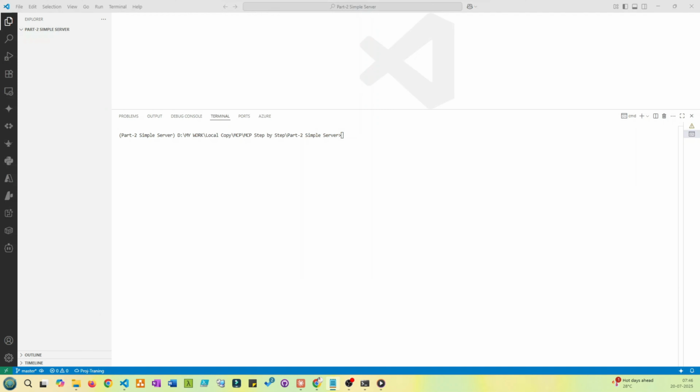So first things first, let's go over here and run the command uv init. We are already in a particular project folder, which you can see is part 2 simple server. If you are not in one, you can supply the project or folder name that you want to create. I'm not supplying it because I'm already in it.